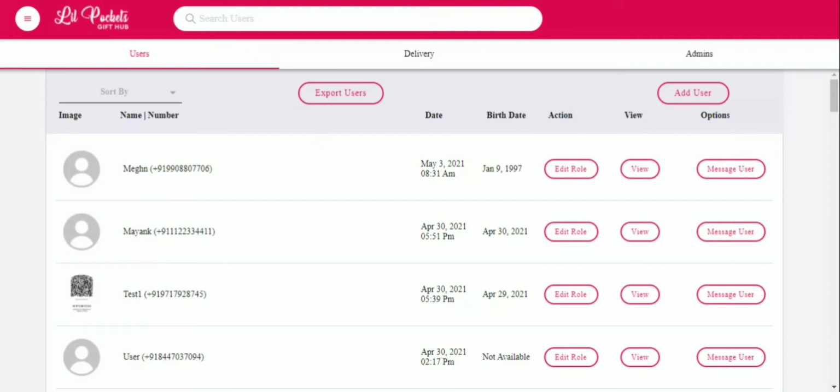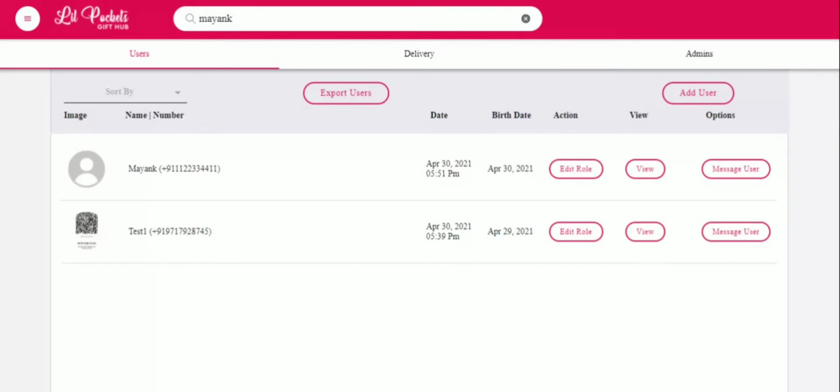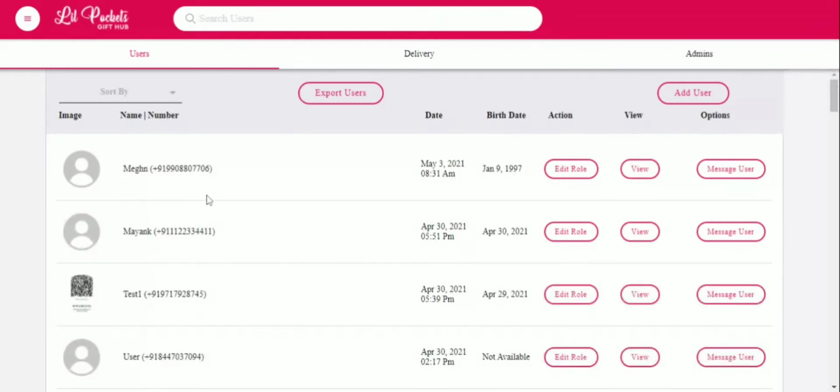At the top of the page we have a search bar where you can search the users by their names and the results will be shown as per what you've typed. As simple as that. And next we have an option called export users, which is nothing but to export the data of the users in terms of an Excel sheet to transport it to your computer or to save it in your PC.